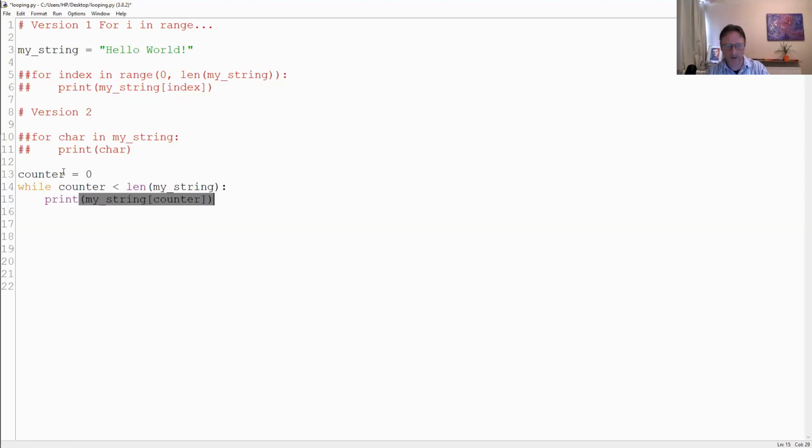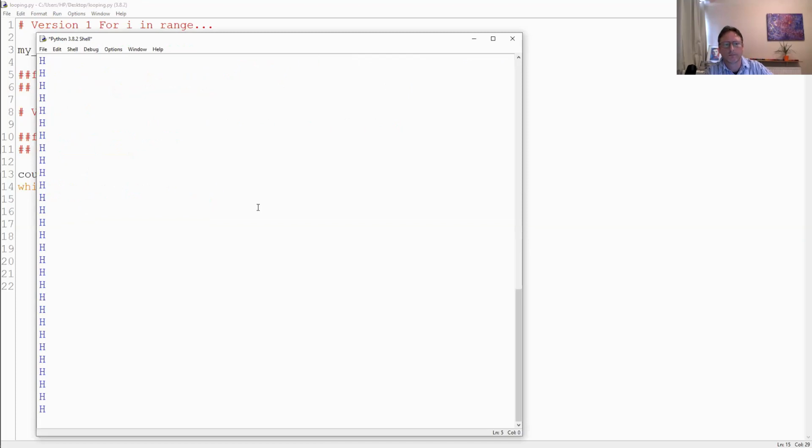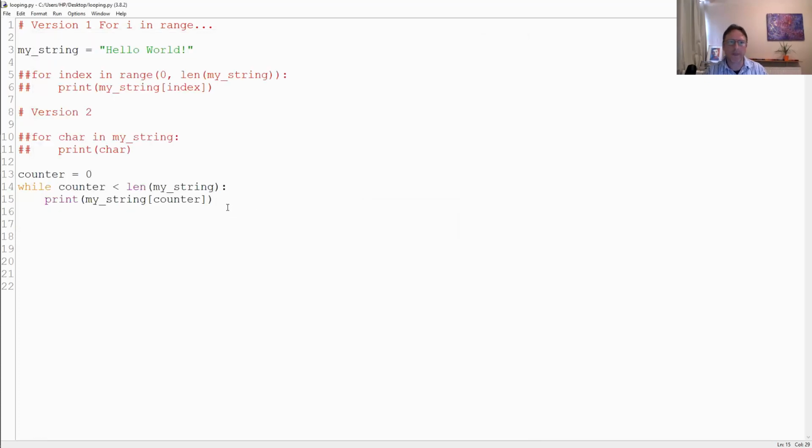Okay. Now that looks like it might work, but there's a problem. Let's run it and see. Okay, so you can see I'm just getting an infinite loop and it's printing the first character. So why would that be? Well, again, this comes up a lot. We haven't actually given the while loop a reason to stop, okay?